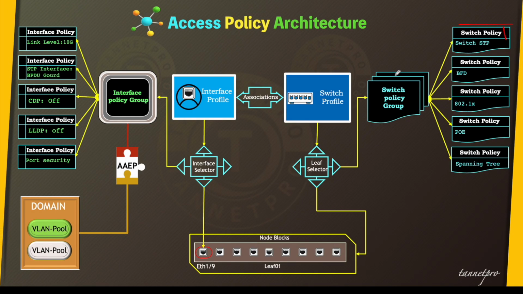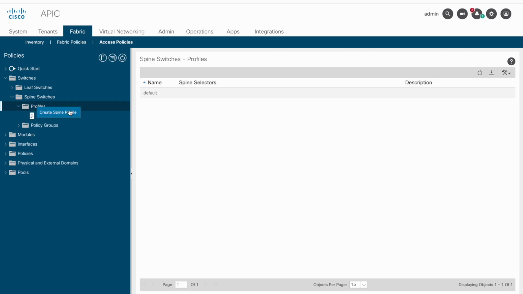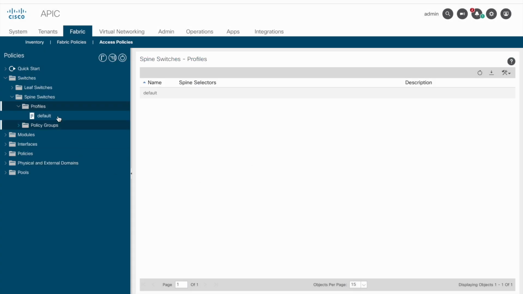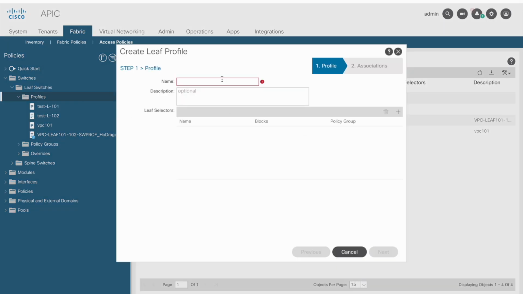Now the switch profile. I will configure the switch profile over here. Let me create the switch profile. Oh, I'm in the wrong way, ma'am. It's my miss, it's my bad. Let me click on leaf switch profile. Right click, create a new profile.